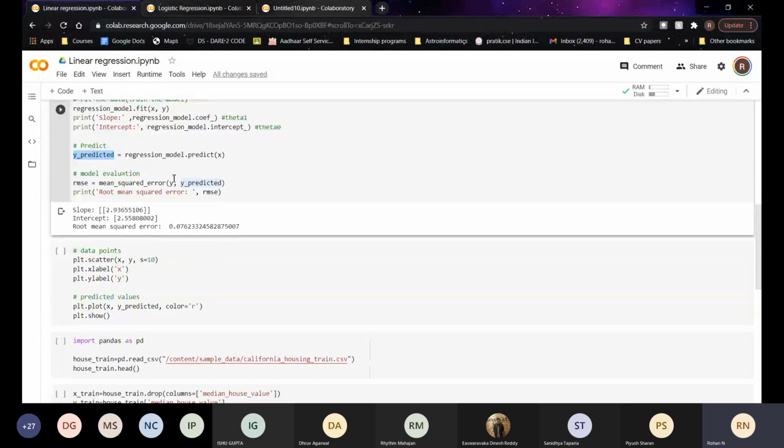This RMSE is just the root mean squared error. Here y is my actual y which we want to predict, the true value of y, and y predicted is what the model thought it was. When we run this function, it finds the difference between every corresponding element, squares it and adds them up, all the 100 values, and we end up with a not very bad error of 0.07.